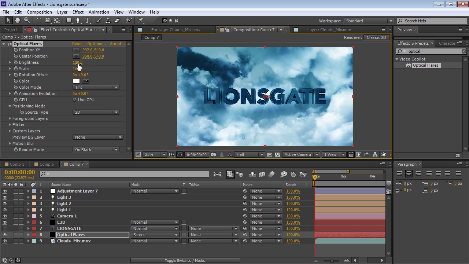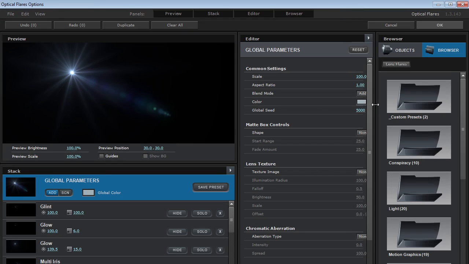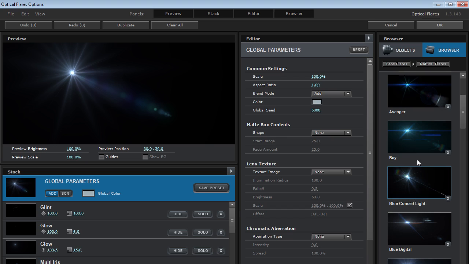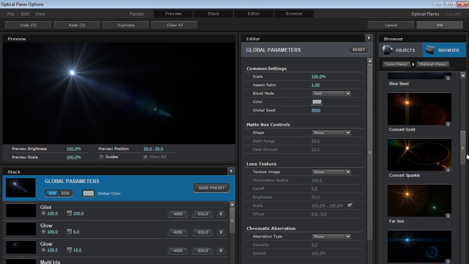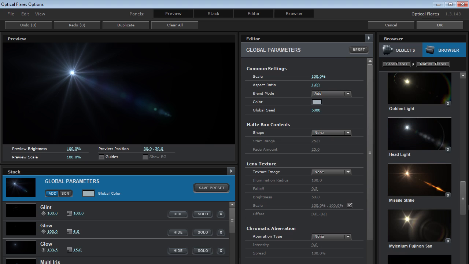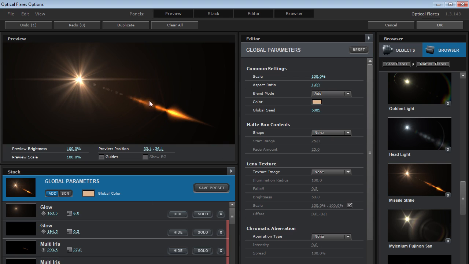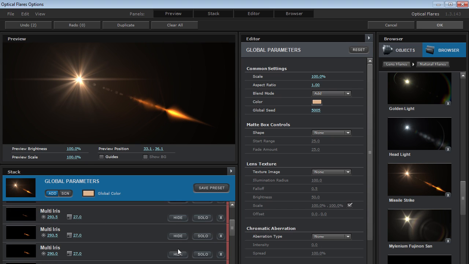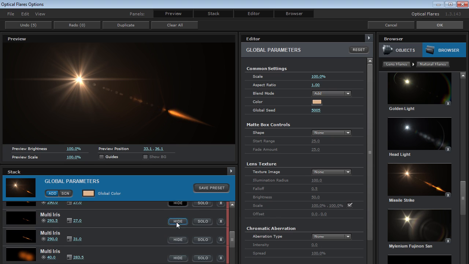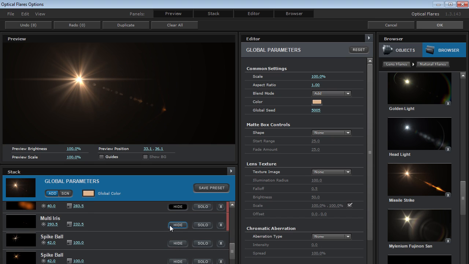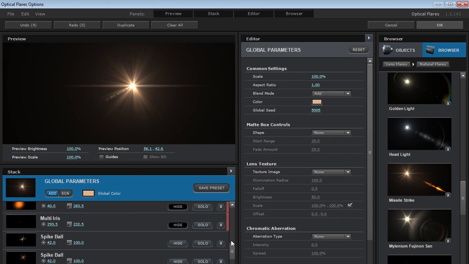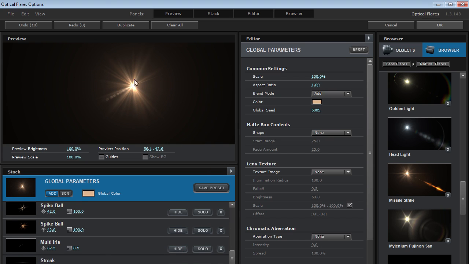There we go. So we could use this preset, or we go to the options and try to find one that looks a little bit more similar. So let's go to the options. Let's go down to the natural flares, and I think there's one, let's see. Missile strike. Everything's got missiles in it these days. And what I want to do is let's just disable a few of these elements. So we'll hide this and hide that. This is a terrible preset. No, when you need it, you have it. There we go. Just a cool sparkle lens flare.